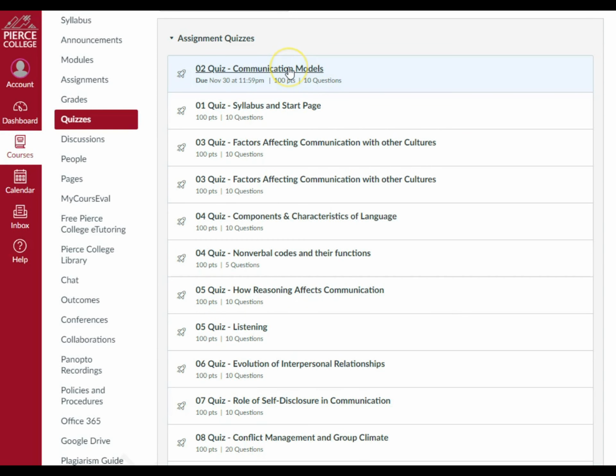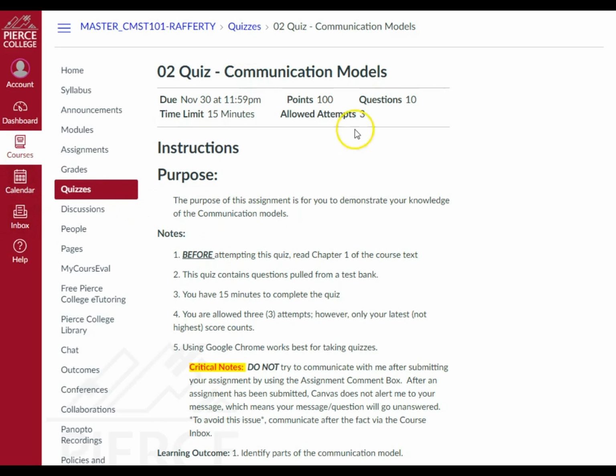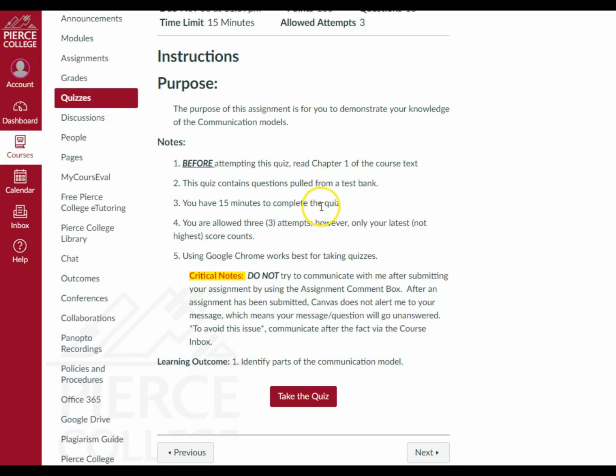Let's take a look at a typical quiz. When you open that up, you'll note that there is a due date and a time. There's a time limit, possible points earned, number of questions in the quiz, and how many times you're allowed to take the quiz. Just like assignments, there's always going to be a purpose statement, and then there are some additional instructions.